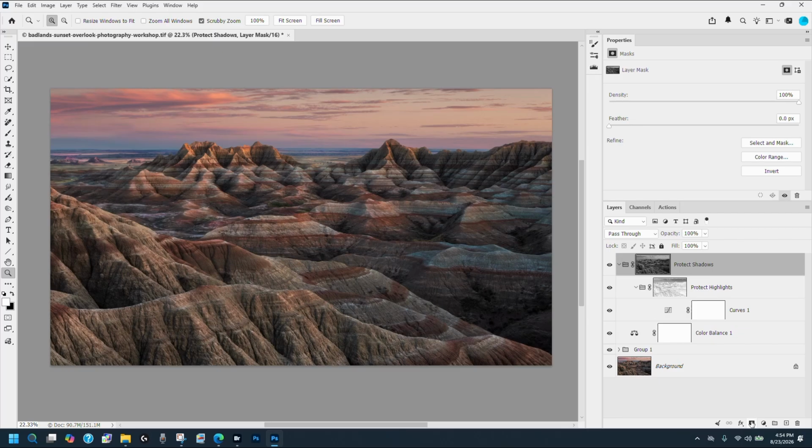And as we can see, looking at the little thumbnail of the mask, the deepest, darkest areas are protected by that mask, the black areas of the mask. So that is going to protect the shadows from whatever's going on down over here. Whatever we do here is going to protect the highlights, and then this layer here is going to protect these shadows.